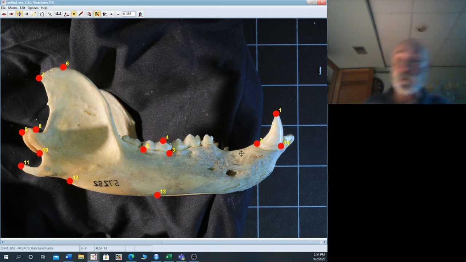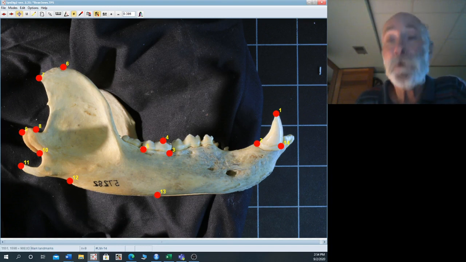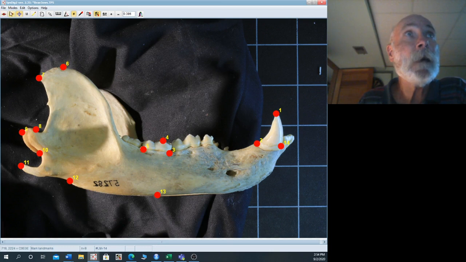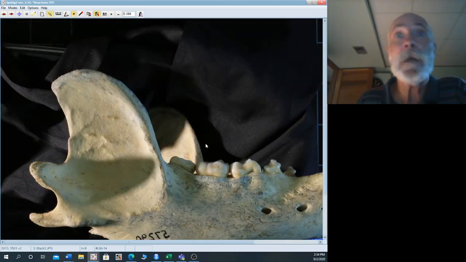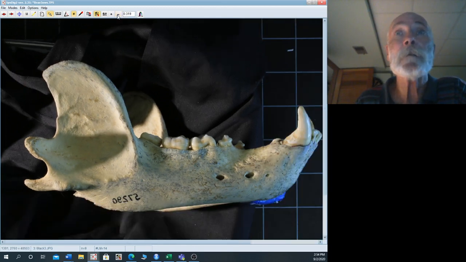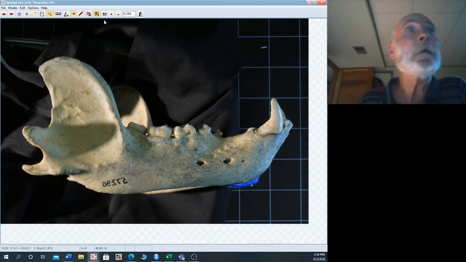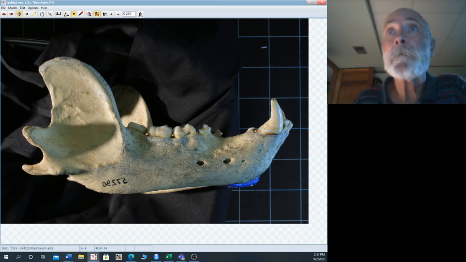So make sure you do that. Don't be like me, do it properly. Before you begin all of this, randomize those specimens. I'm just going to do this to show you how it works. Now we're going to click on next and do it again with this specimen. Let's make it a little bit smaller so we can see everything. Let's click on all of the landmarks.